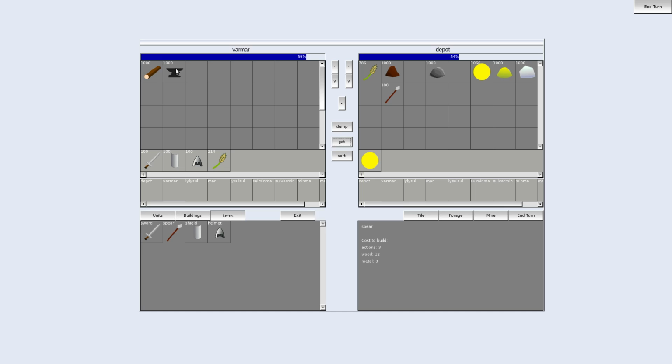And that also had been working, so apparently I have a few bugs to fix here, but that should have grabbed 12 wood and 3 metal. And if you kept clicking it, each time you click it, it would get 12 more wood and 3 more metal.